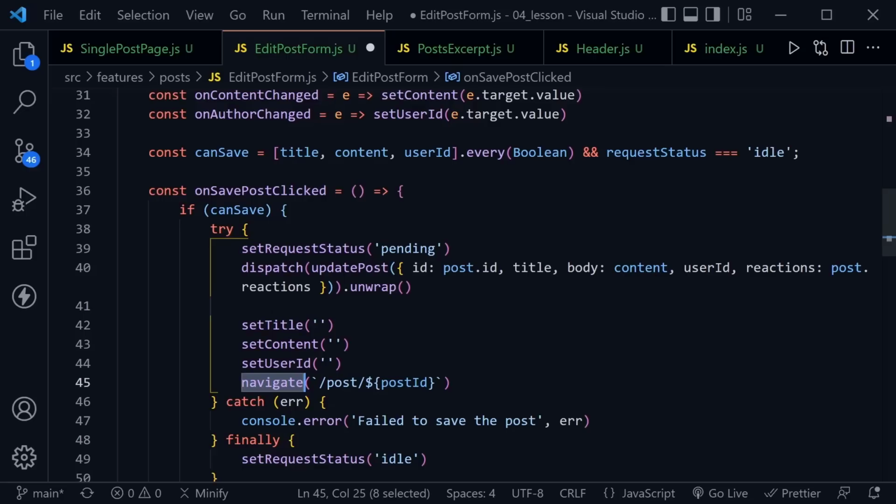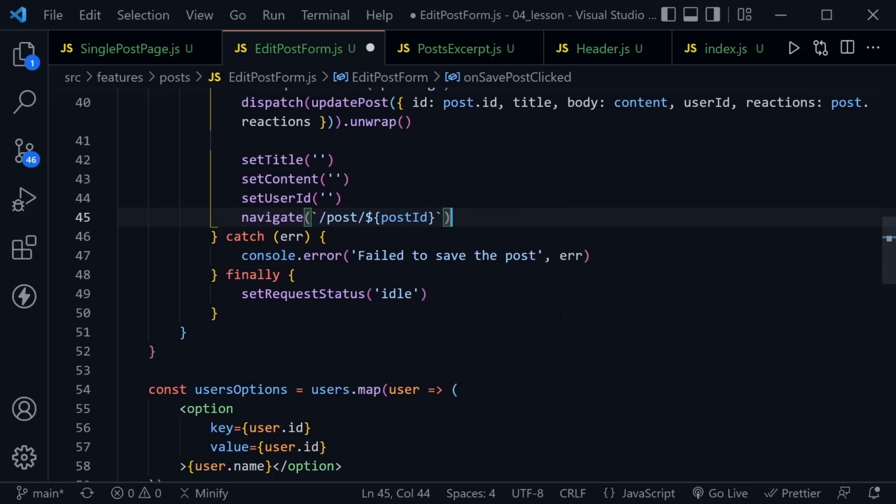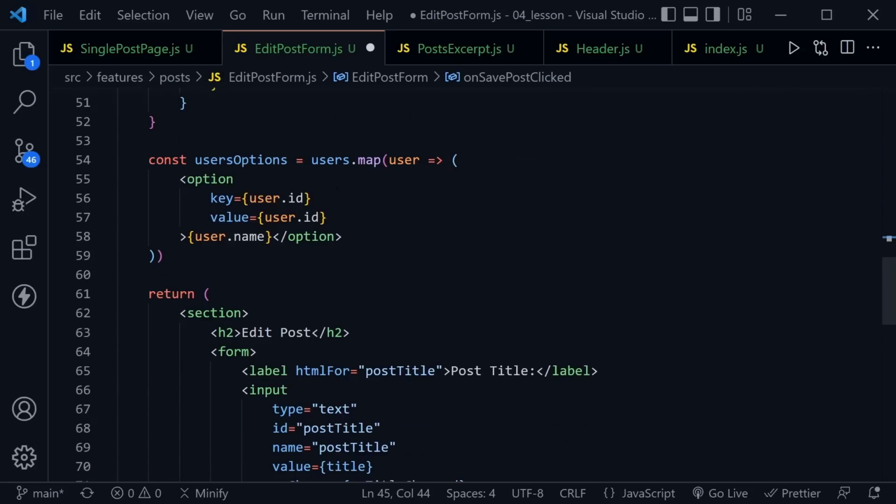So after we edit this post, we're going to go back to the individual post page and view the post that has the ID. Now, as we scroll down and get to the JSX, we also have to create user options to once again populate that drop menu, just like when we create a new post, and it will have all the users' names in there. So we could change the author if we want to.